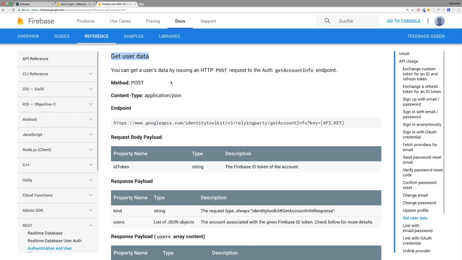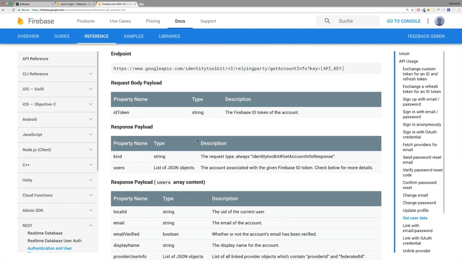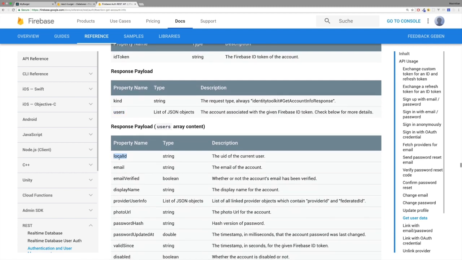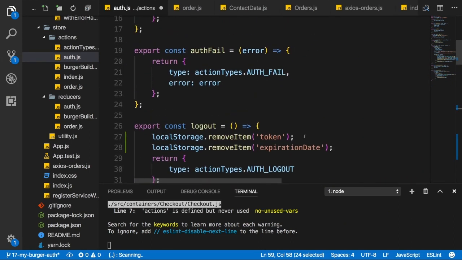It's a bit strange. So this would be a way to get the user data. In the response, you would have a user's object, which actually is an array. And in the first element of the array, you would have your user, and local ID would be the user ID. So this is how you could fetch it from the server. I, however, will simply store it in local storage because it's a bit easier here.